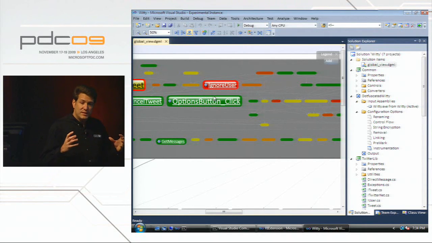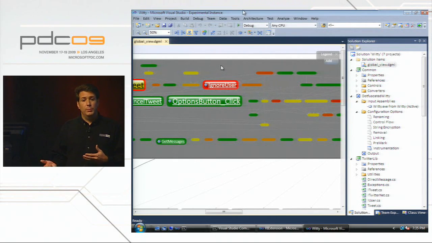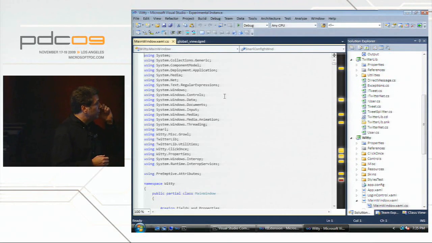The other thing is the size. The size here is based on information we obtained from the running applications in the wild, of the relative level of usage of these. If something is large, it means it's being used very frequently in production. If something is small, it's not being used very much at all in production. So something that's large and red indicates a problem, because you haven't tested it very well, yet it's being used a lot. So why don't you go ahead and click on that. We're going to zoom in on Ignore User.